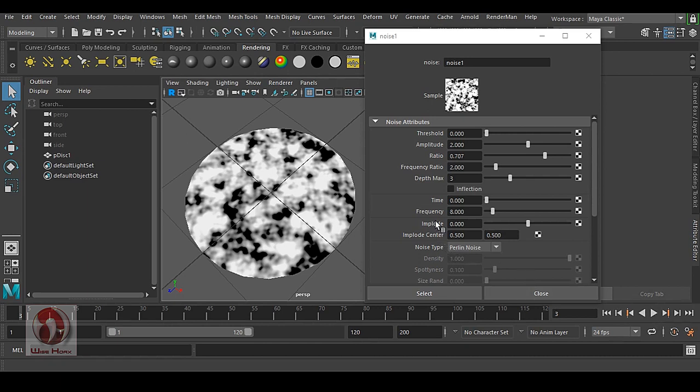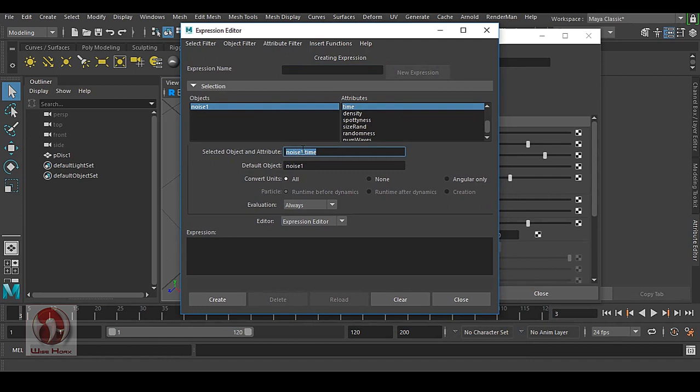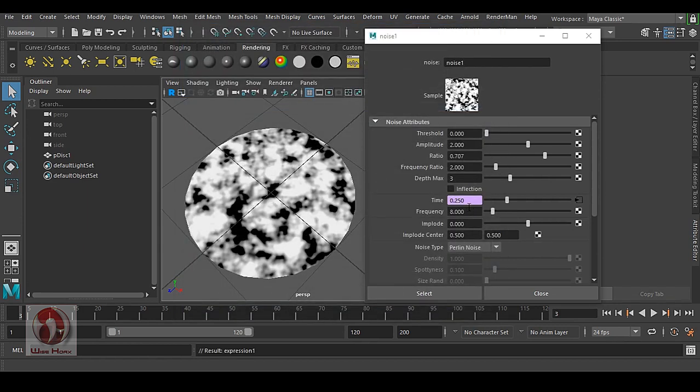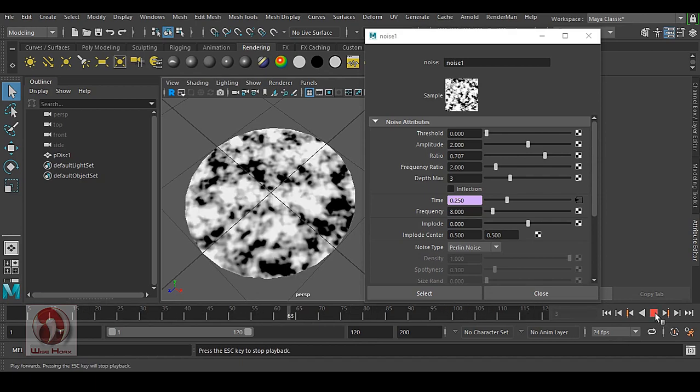To get the animation I have to use this time. So right click on this and click on this create new expression. Select this one, middle mouse, drag and drop here, and equals to time star 2, create. So once you have this expression, you can see a purple color in your time slot. And if I play now, you can see the texture is playing but is very fast.